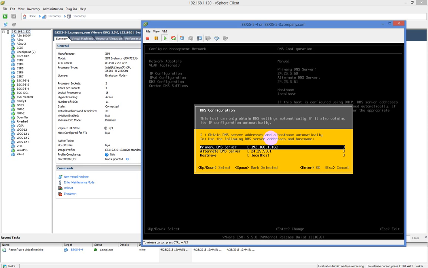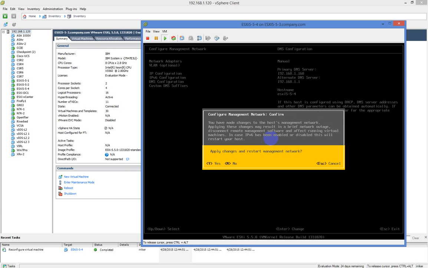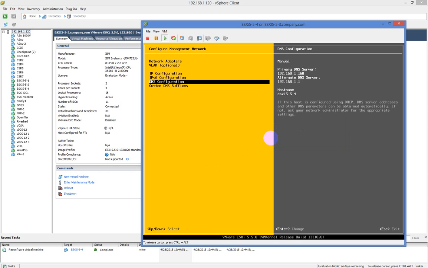I have a Server 2012 R2 domain controller set up with DNS, and I'm going to have to set up a manual DNS mapping in here. This one's going to be 192.168.1.1, and then this is going to be ESXi5-5-4, and I'm going to hit enter. Now I'm going to escape out of this. It's going to ask me to restart the management network, and I say yes, go ahead. I'm going to be bounced out here.